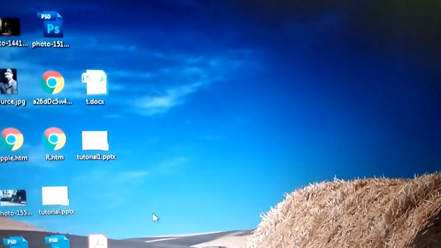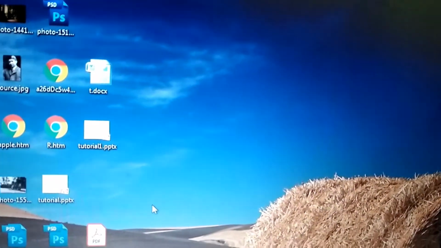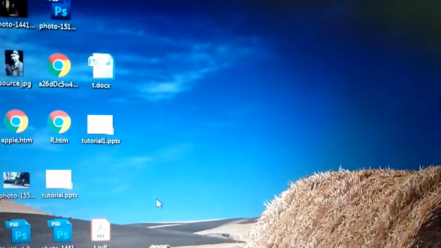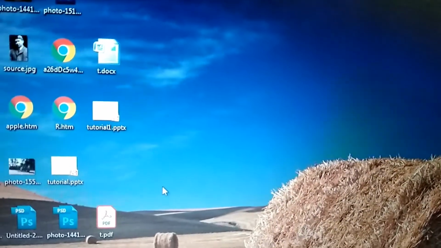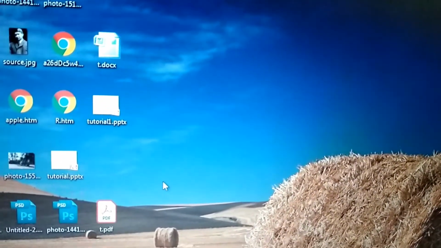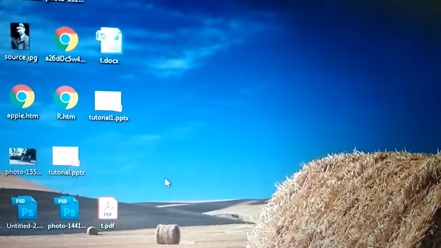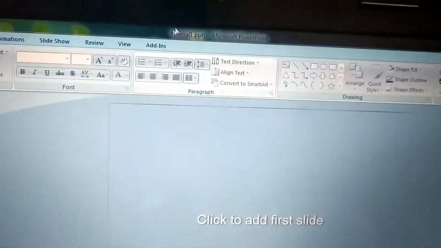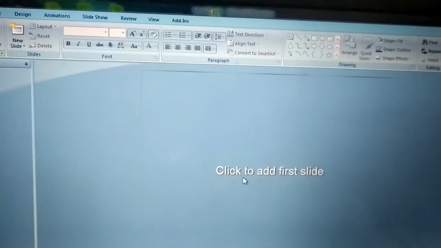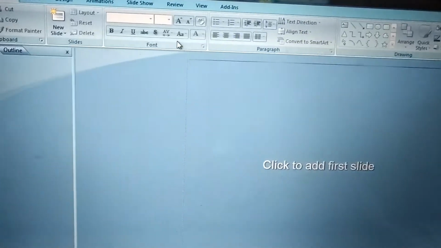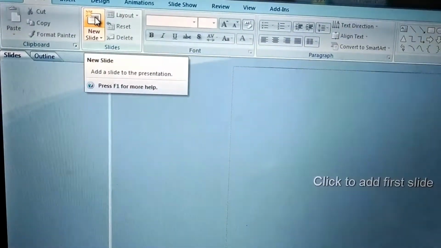So students, now I will show you the steps which you can follow to enhance the look of your PowerPoint presentation and make it look more graceful. Okay, so let's begin. First of all, open Microsoft PowerPoint. So here is my PowerPoint. Now, first of all, click to add first slide. So first slide is not present. So click on the new slide button.